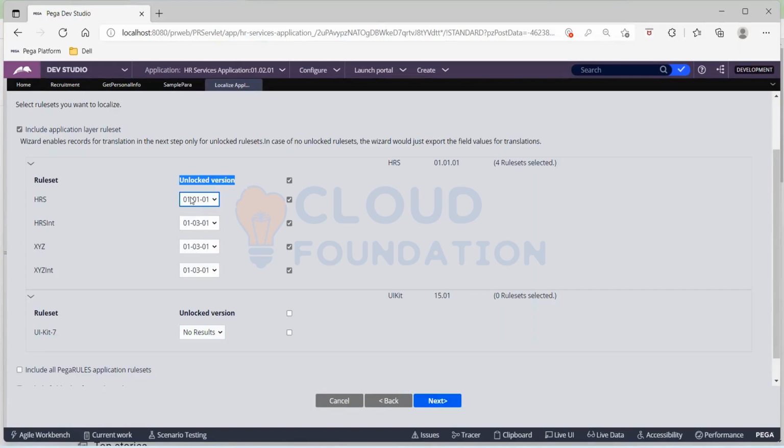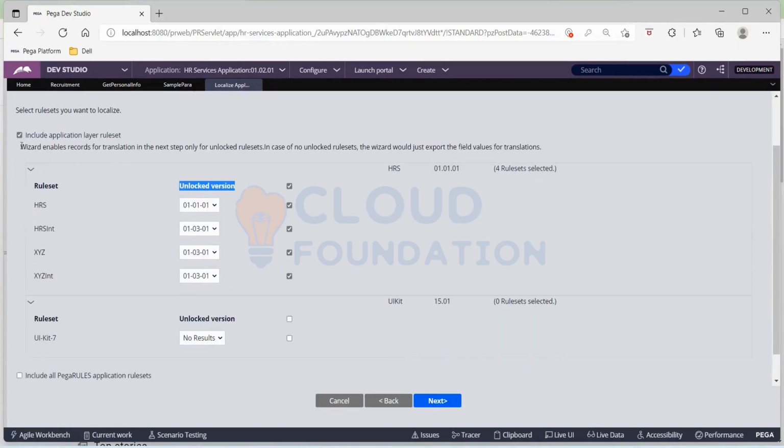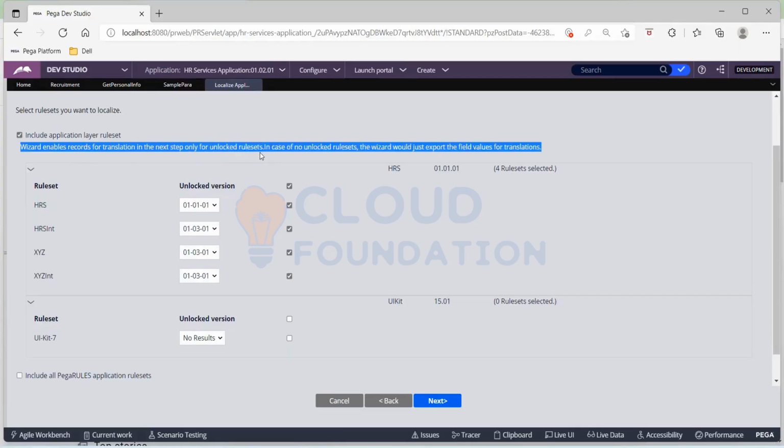Got it. Let's see here, if you observe, the wizard enables records for translation and the next step only for unlocked rule sets. If it's unlocked, everything on that will be enabled. But if it is locked, then you will only see the field values.